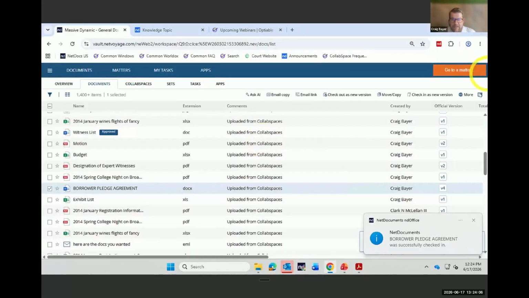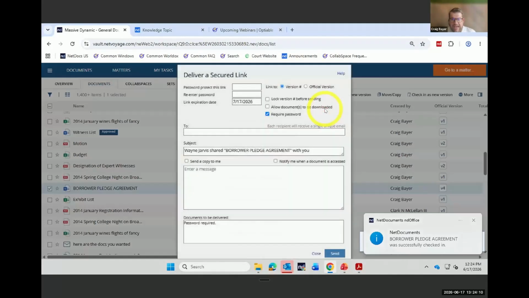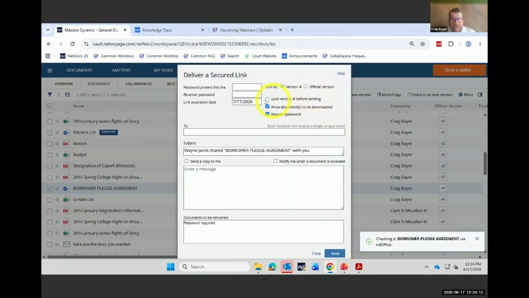Now, I will say more, deliver a secured link has that functionality as well. Lock version before sending. So if I'm sending version 4 to the client, I'm going to lock the document. So when the client reads version 4 and I go into NetDocs, I can see version 4 and I know exactly what they're reading.